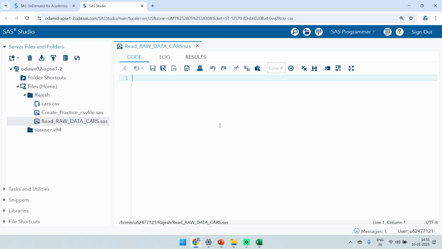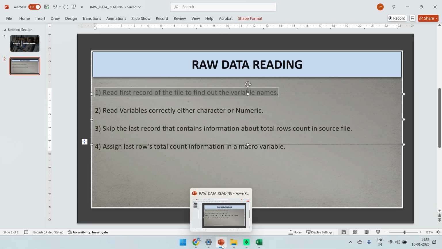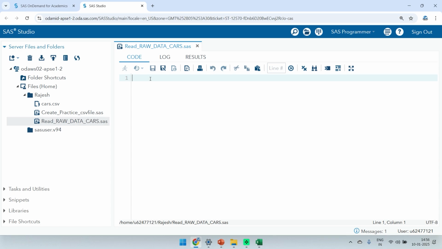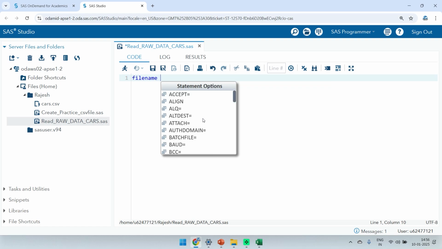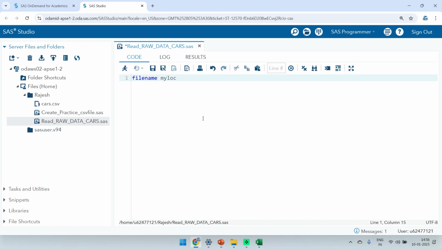Now what we need to do is read this step by step. What is the first question? Read the first record of the file to find out the variable names. So we need to read the first record. First we need to create a reference to this file to read. So I'll give FILENAME and then a file reference, my location, whatever you want to give.